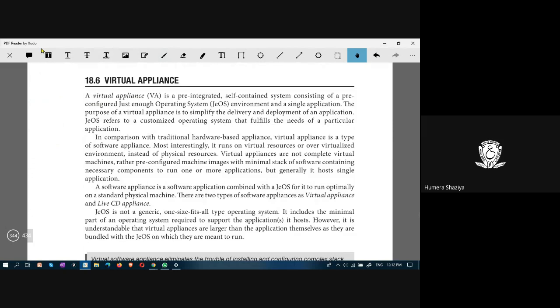Virtual appliance. What is a virtual appliance? A virtual appliance, VA, is a pre-integrated self-contained system consisting of a pre-configured just enough operating system environment and a single application. What is the purpose of having a virtual appliance?